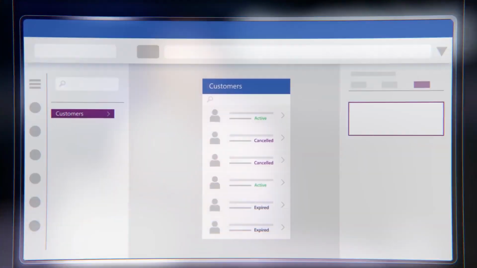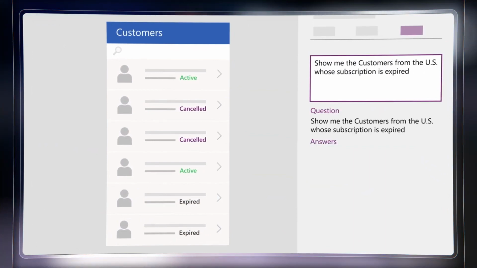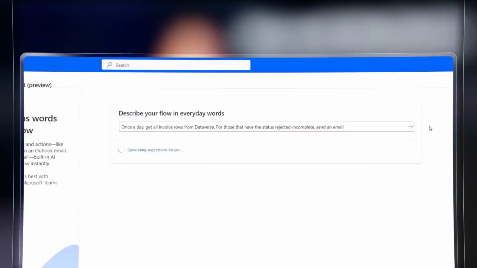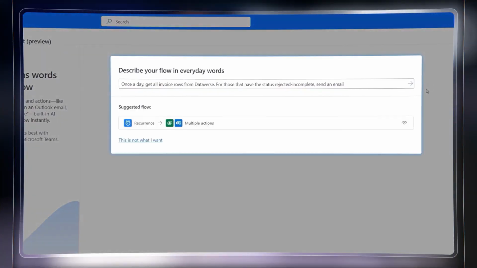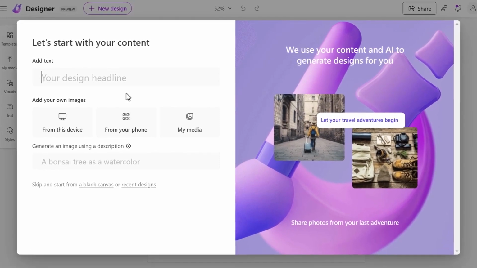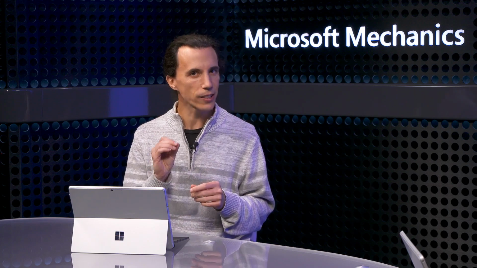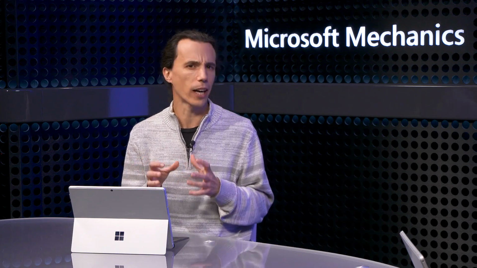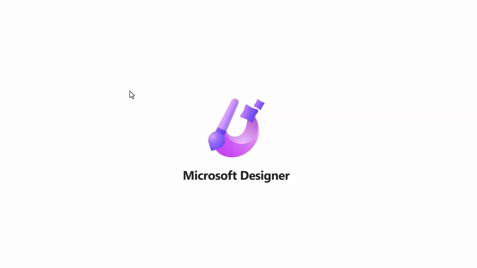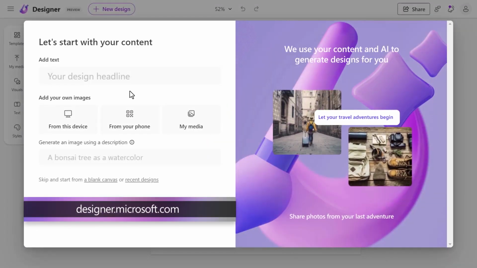Sure. OpenAI actually powers a number of experiences at Microsoft today. For example, Copilot in the Power Platform enables users to author PowerFX commands or even rich automation flows. Another great example is the Designer app we recently announced, which uses the DALL-E 2 model to interpret your text descriptions to generate images and even artwork. Let me show you. I'm here in the Designer preview. You can find this at designer.microsoft.com.